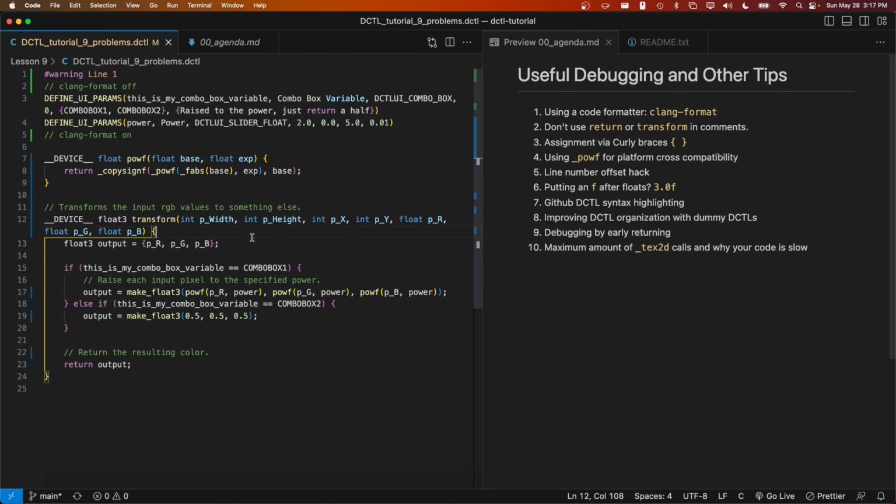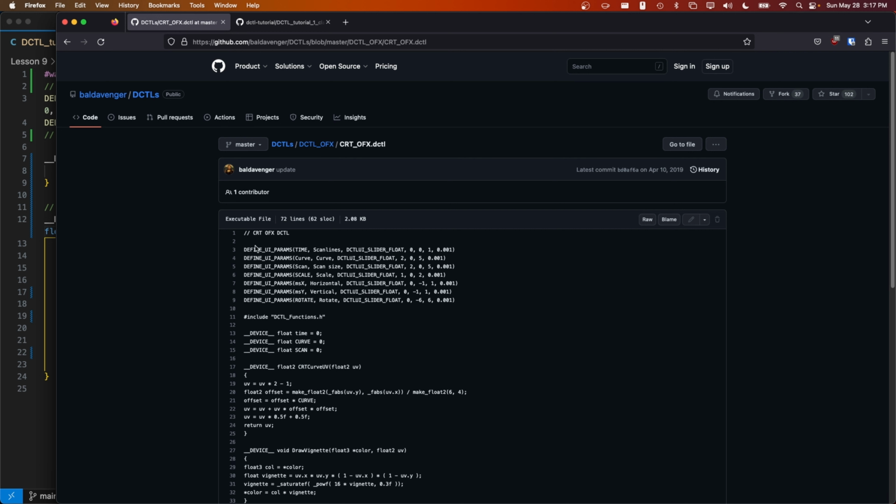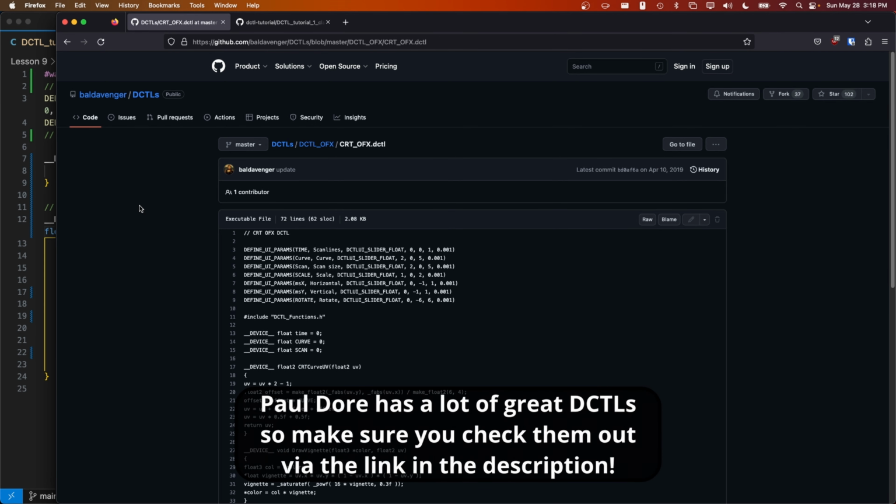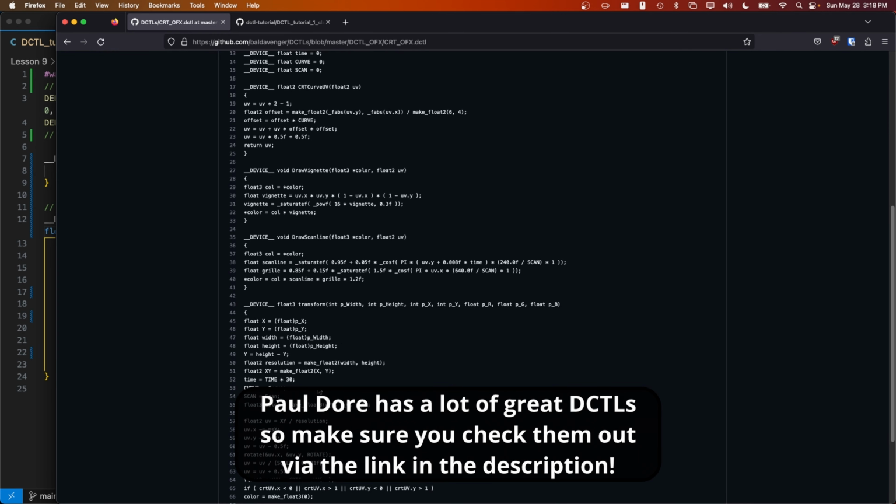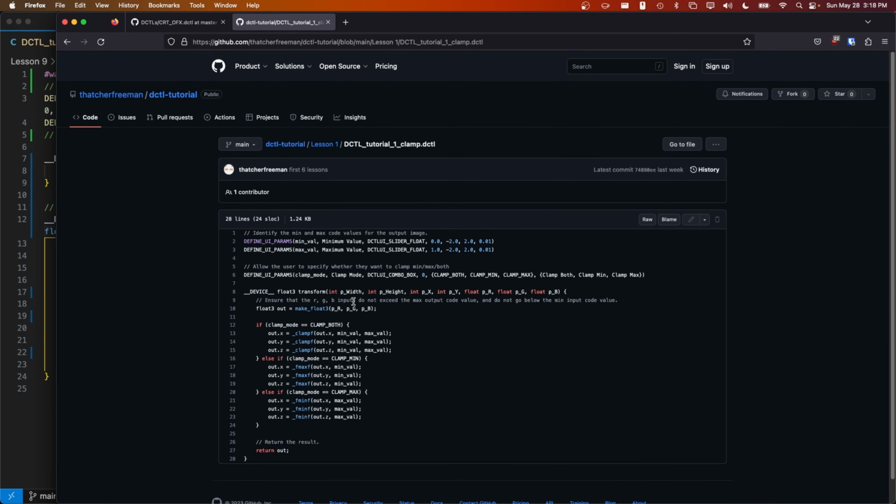Here's another trick. For those of you who use GitHub to keep track of your code, you'll notice that in a lot of repositories, all the code just comes up as white, which is not very easy for someone to read if they're just browsing it in the web browser. In this case, this is a DCTL in Paul Doerr's DCTL repository, and you can see that there's no syntax highlighting within this DCTL. However, in the DCTLs in my repos, you'll see that we do have some useful syntax highlighting with types and control statements and whatnot that make it a lot more easy to read.